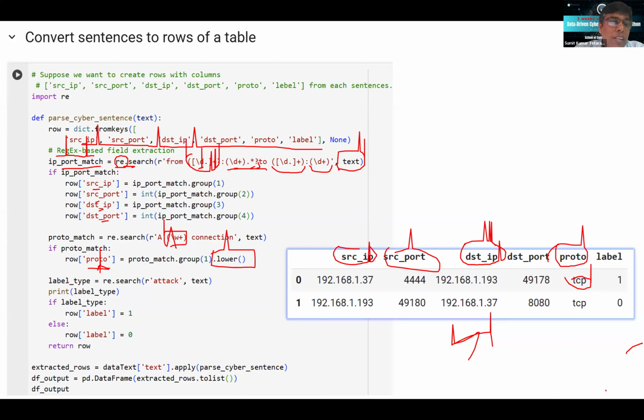Now the last was the label. How can we find the label? Because we already converted into attack and normal. Now in our text we know that if I find attack, then you have to convert this attack into 1, and if the attack is not there, then we say that this is normal traffic. Like that we have reversed it.